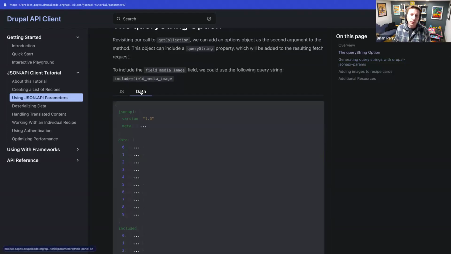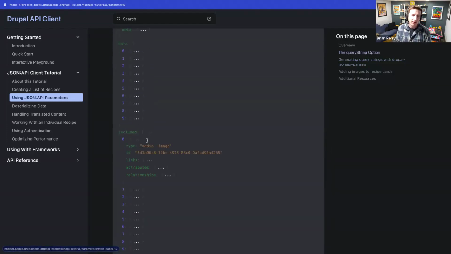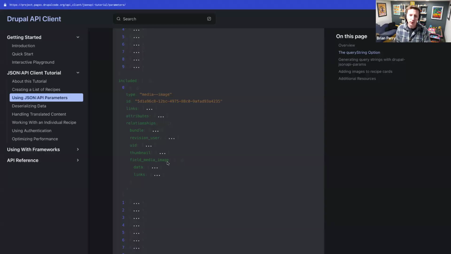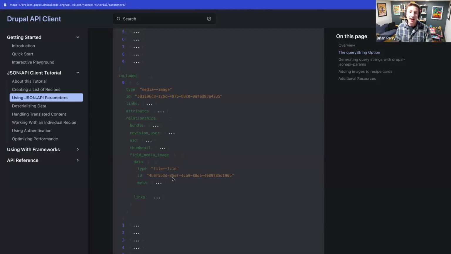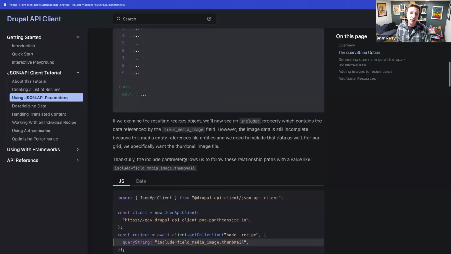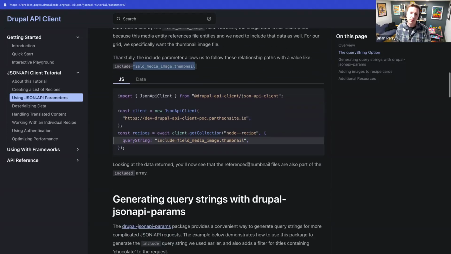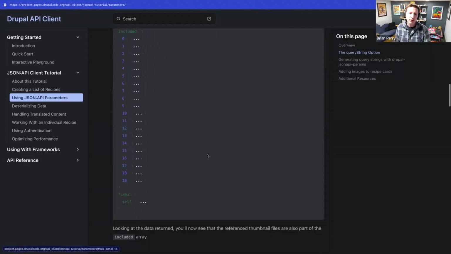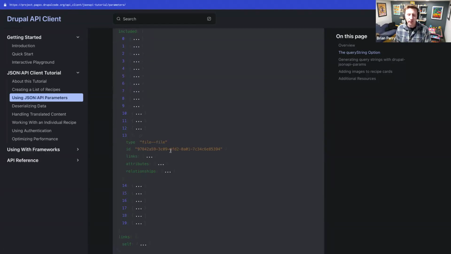Looking at the result here, if we look in the included array, we'll see that there are media images, but the media images themselves also have relationships. That is actually where you're going to get the particular file where you can get the data for the image, and that is still just the ID. So we need to chain together a couple of these includes. If we do field_media_image.thumbnail, that will give us all of the included data, including the files that we need in our response.